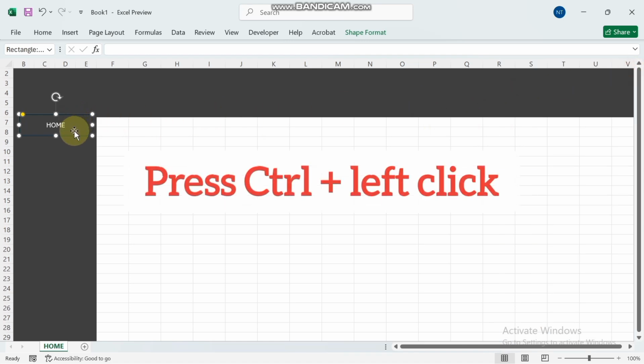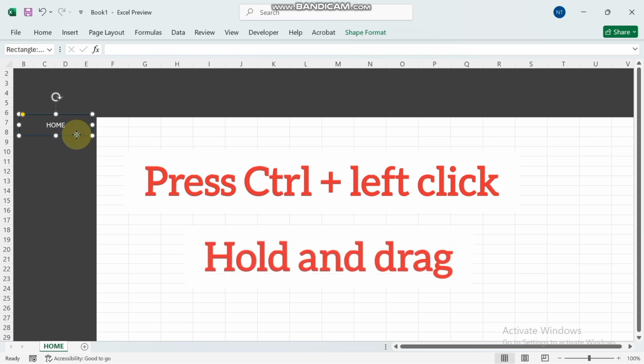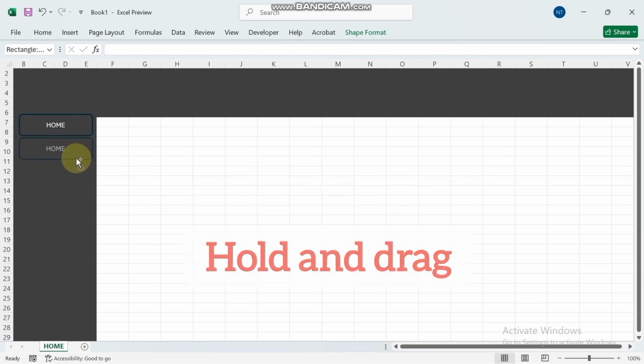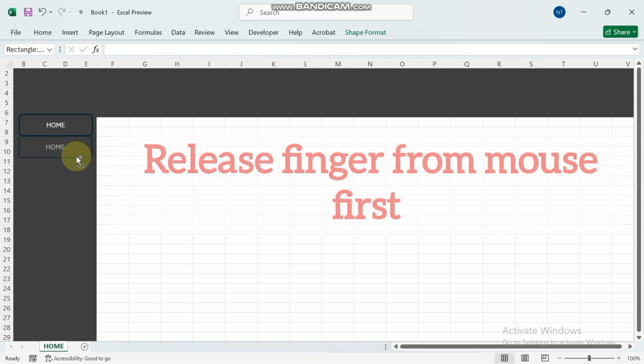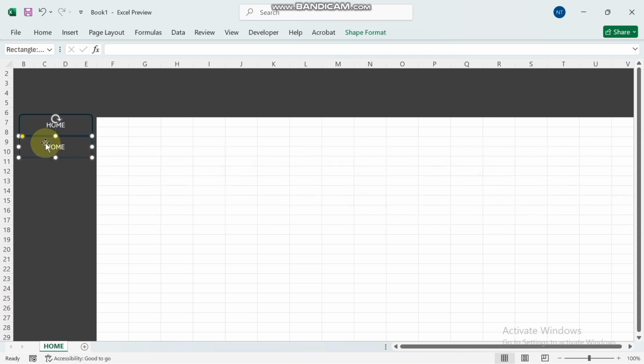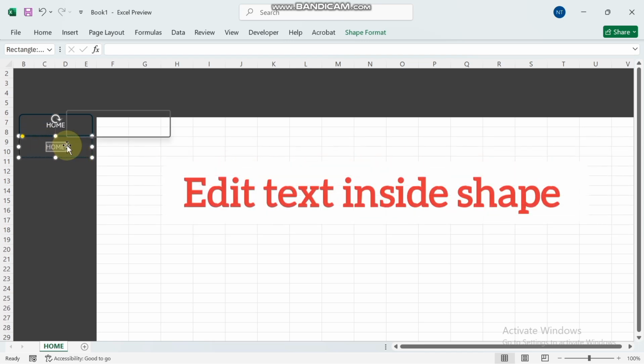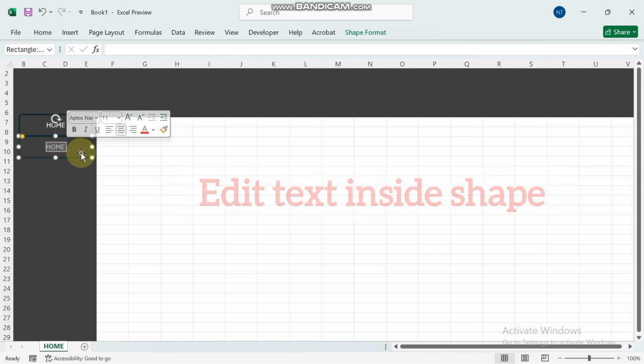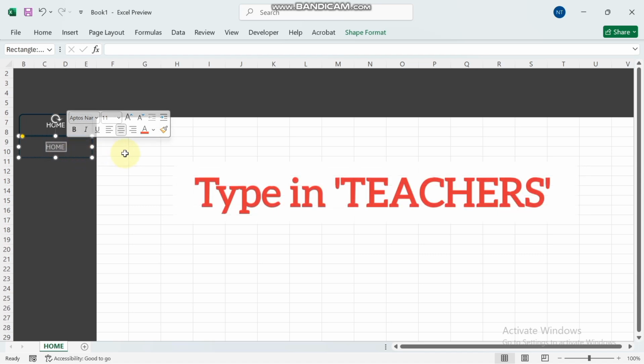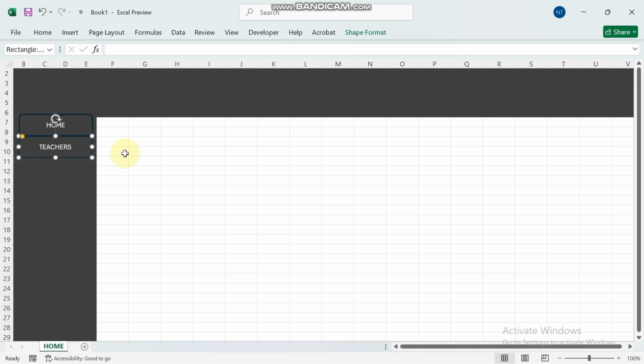To duplicate the shape, 1, left-click on the edge of the shape to select it. 2, hold down the Control key on your keyboard. 3, while holding the Control key, drag the shape down to the desired position. 4, release the mouse button first to drop the shape, then release the Control key. You now have a duplicate of the original shape, ready for further customization.